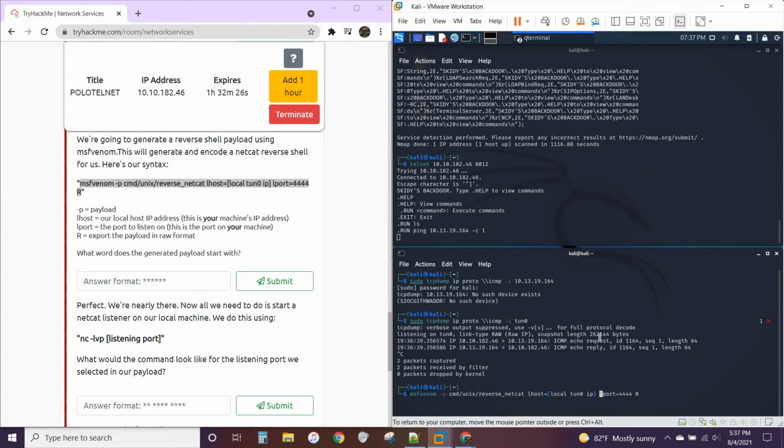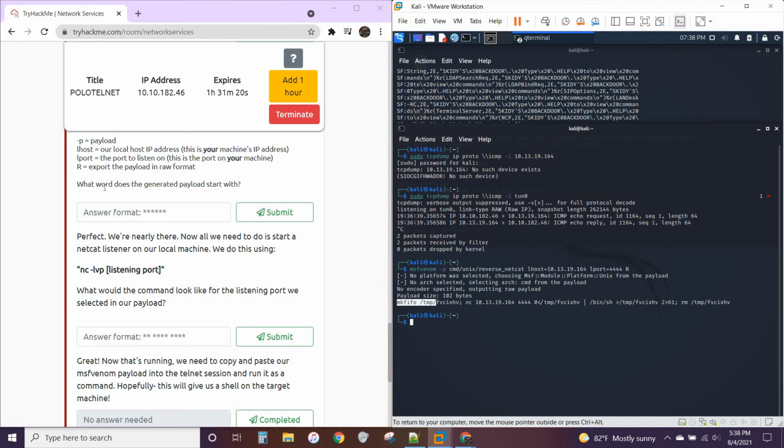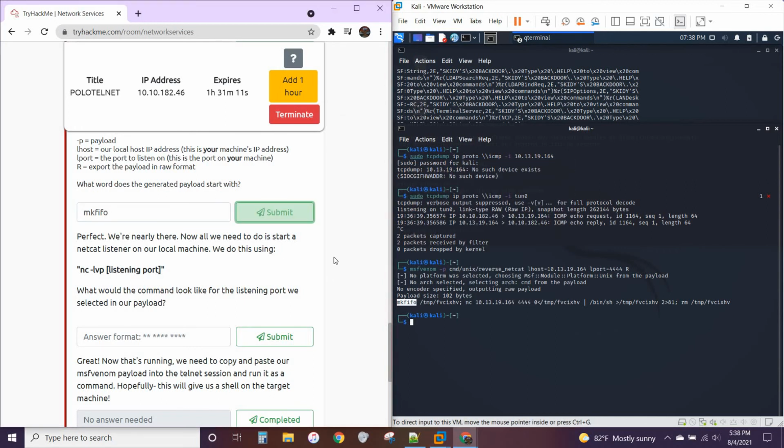Now be sure to enter in your own local IP. If you don't know how to find that, you can use ifconfig if you're on a Linux machine like this, and it will tell you what your IP address is for each adapter. All right, I think we got that in. Going to hit enter and wait for MSFvenom to create us a payload. Here we go. The question asks us, what word does the generated payload start with? It starts with mkfifo. So we can paste that in.